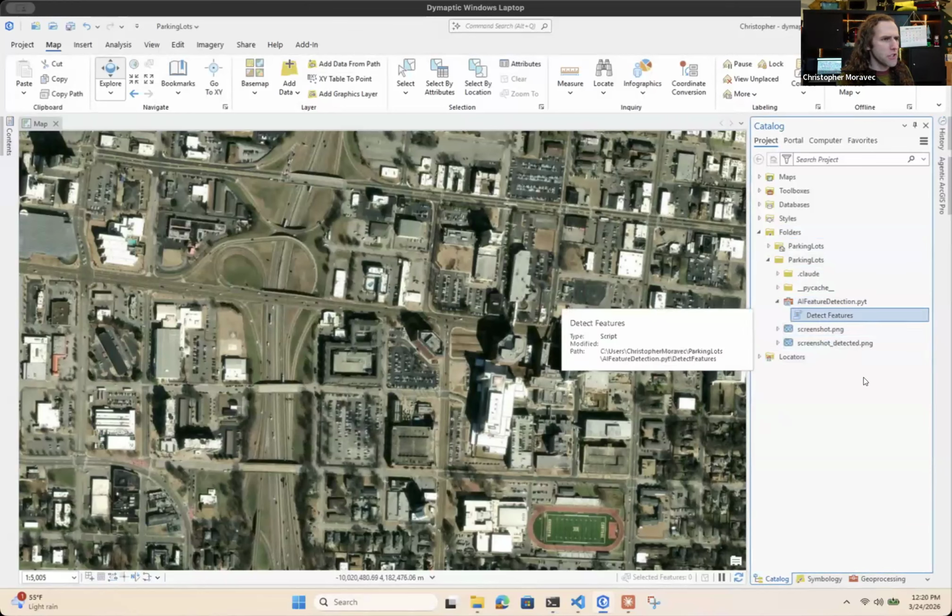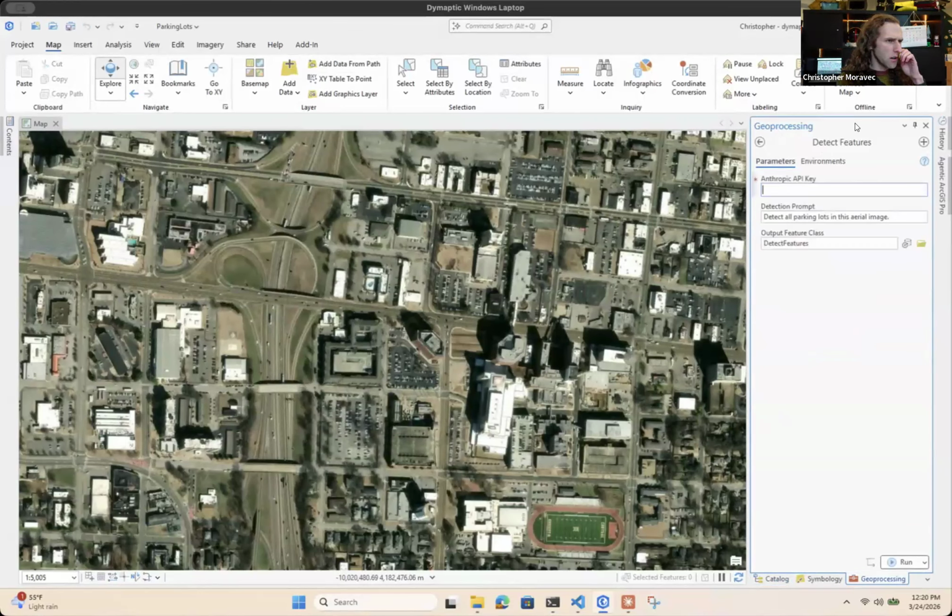Okay, so detect features. So here is our toolbox tool. The first thing we need to provide it is our Anthropic API key, which I have over here in my secure password vault that you can't see on the screen. Okay, there we go. So I'm just going to paste that in here. And you notice that Claude was actually smart enough to realize that this is an API key. We want to hide it. So it used a hidden text input, which is kind of a nice feature.